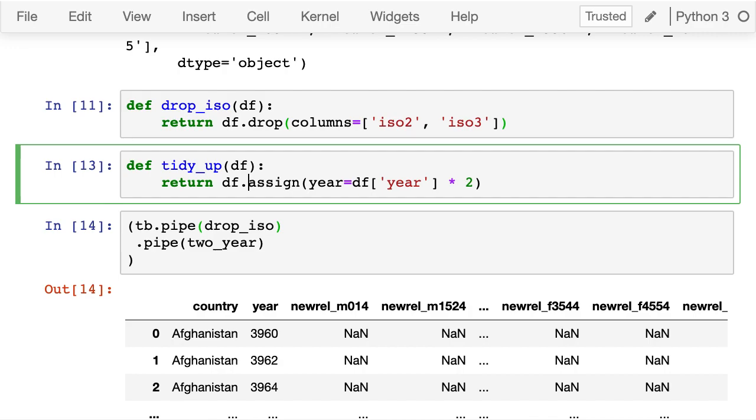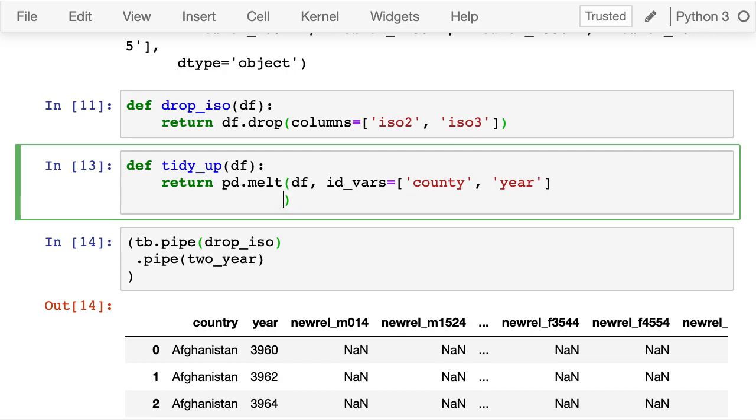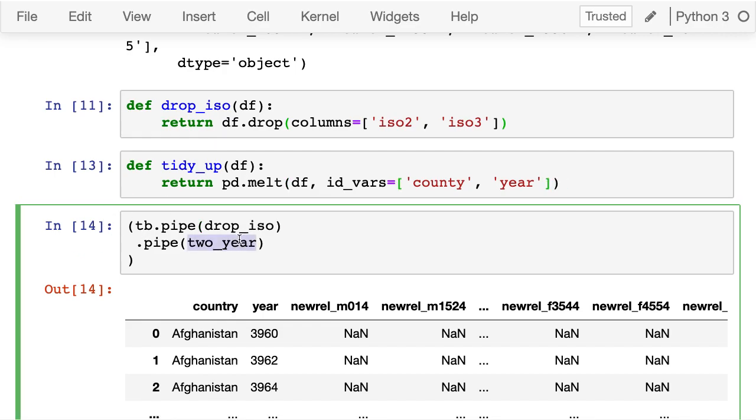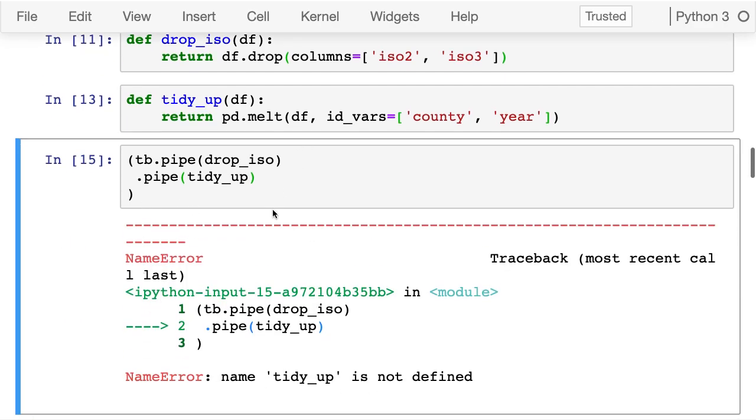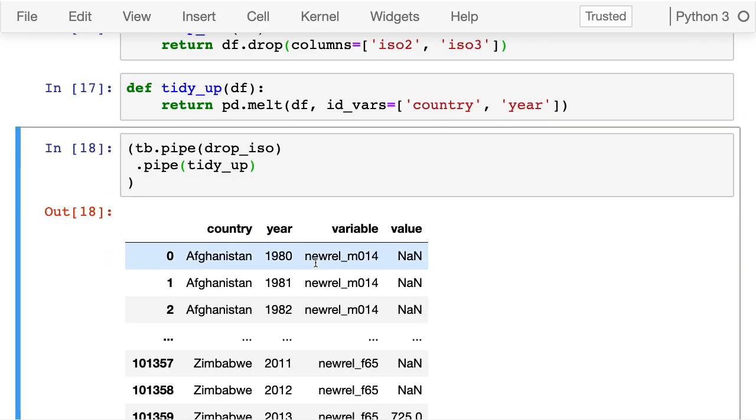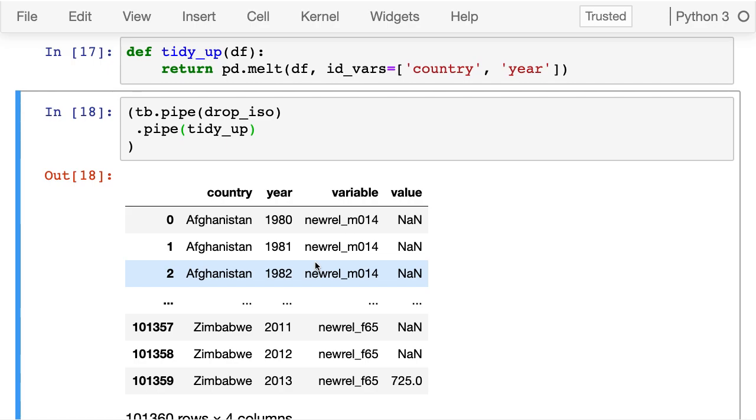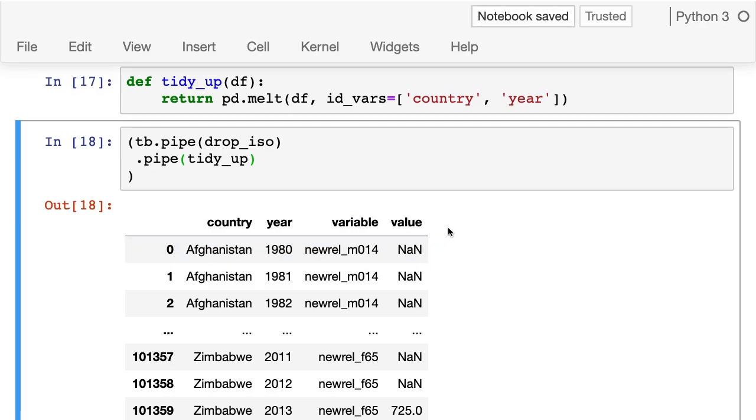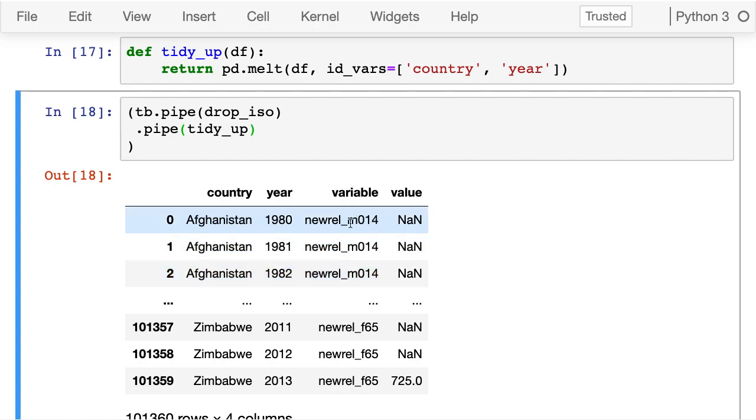So let's call this tidy up, and let me do pd.melt. Every row in my resulting tidy data frame will be identified by the country and year. And I think I can run this as is. If I run this as is, you'll see that now, instead of having a bunch of new rel columns, all my new rels are in a single column, which has the uninformative column name variable, and the value here is NaN because the original value in the table for that column was NaN.